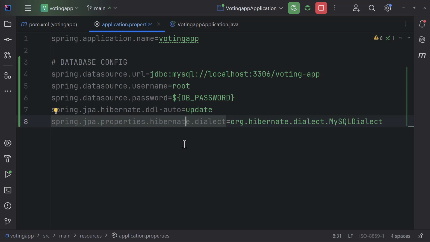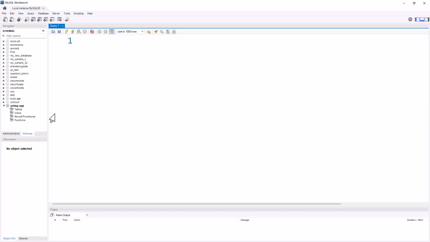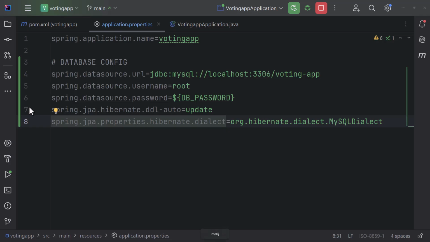You won't see any tables being created yet. If you connect to this, you won't see any tables being created over here yet. So that's something for you to keep in mind, because we don't have any entities added yet.